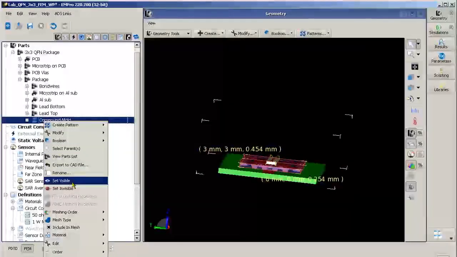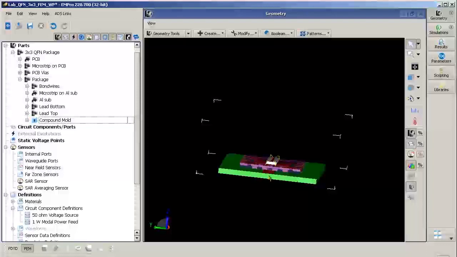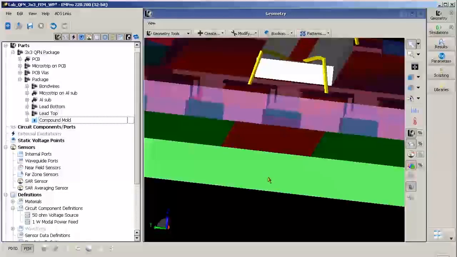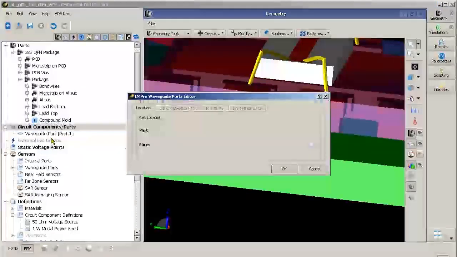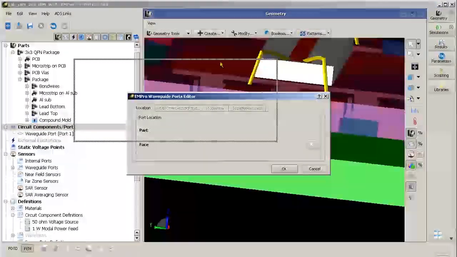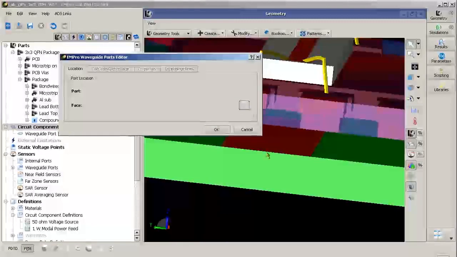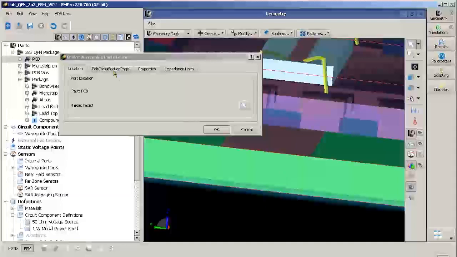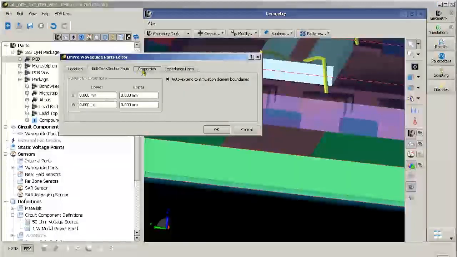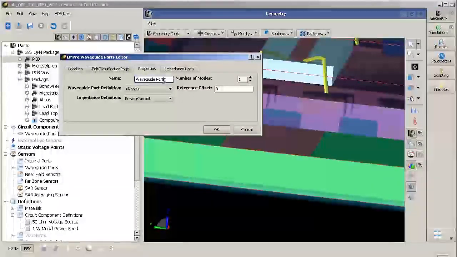Turn that back on. So my first job is to define the port here. So let me do that. Add a new waveguide port. The face I want is this one. Select that. This I can leave the default. Properties. Give it a name, say WP1.